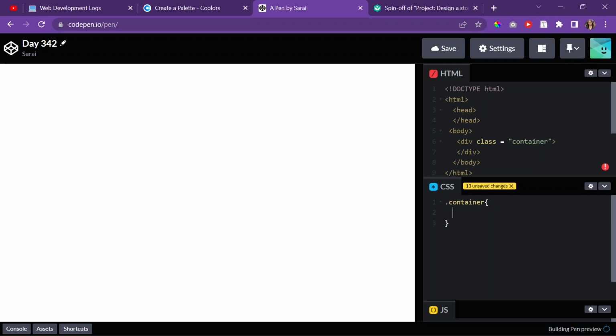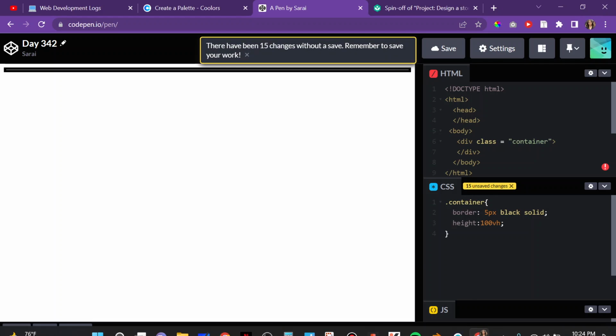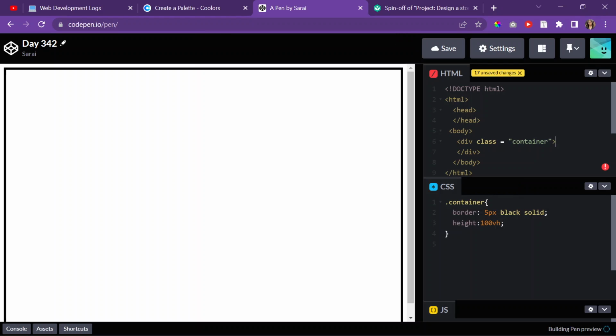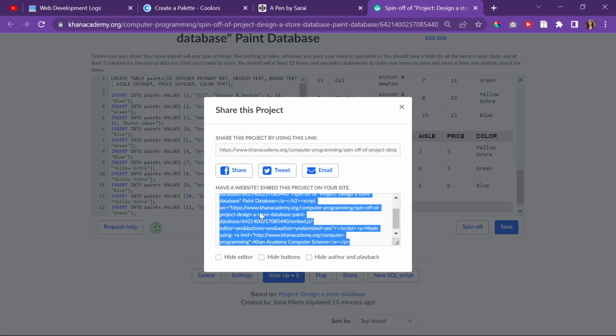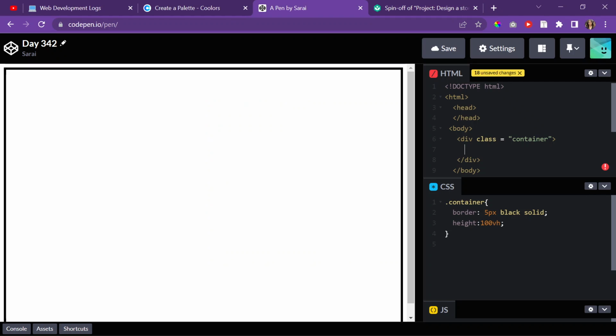So dots for classes and then hashtags for IDs. And then I'll give it a property called border, and I'll give the border 5 pixels black solid for now, and a height of 100 vertical height of the screen for now. And then inside the container, I'm gonna do, hold on, let me see. I'll select this link, right? And then I'll go here and paste that in there.